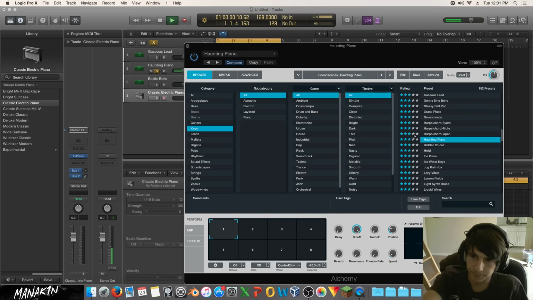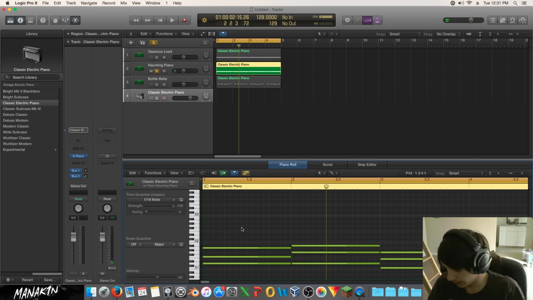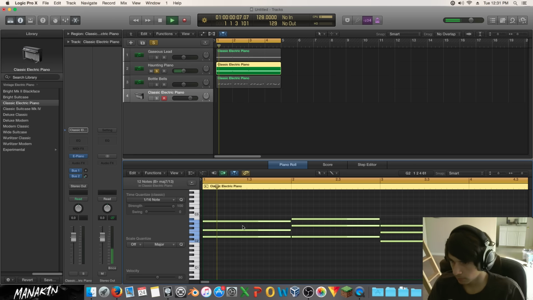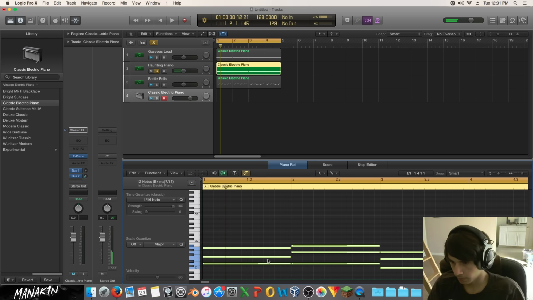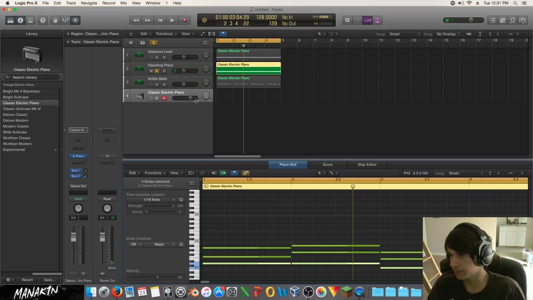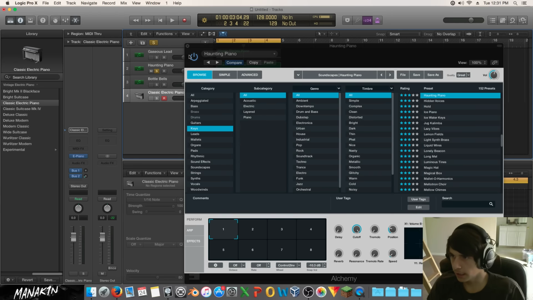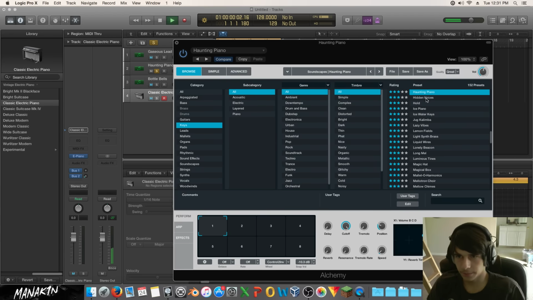I kind of like this one. I think we're going to have to pitch this back up though. No, definitely not. Okay, so let's see how we could do this. I'm going to take the bottom notes and shift them up. That just sounds a little weird for some reason. We'll try this again. I kind of like the sound that it has though.